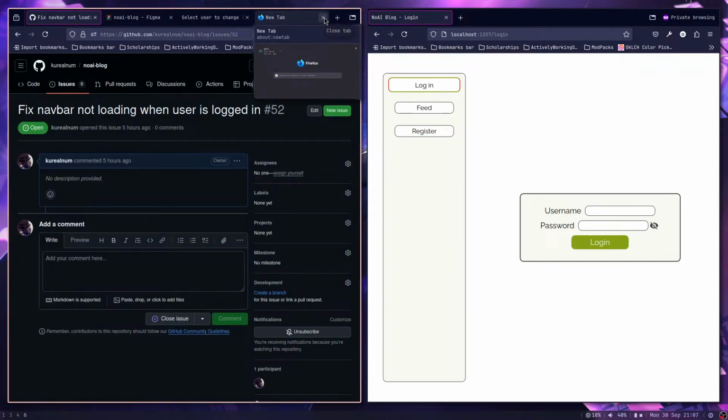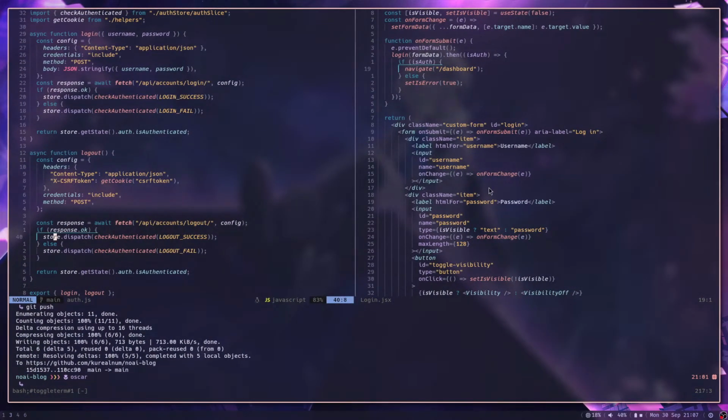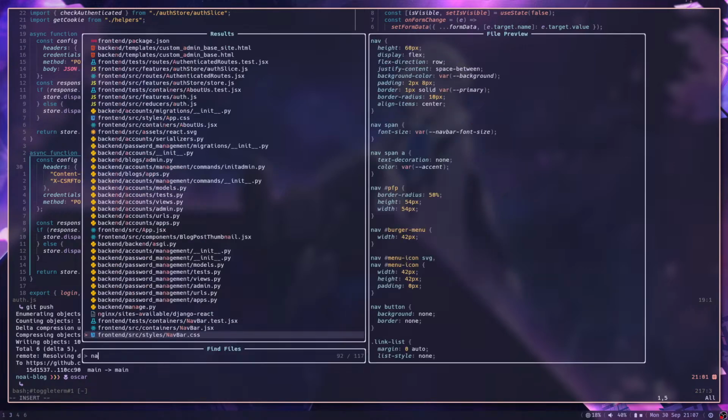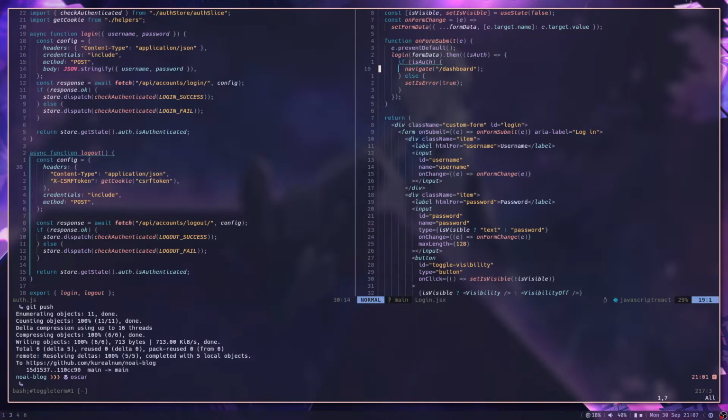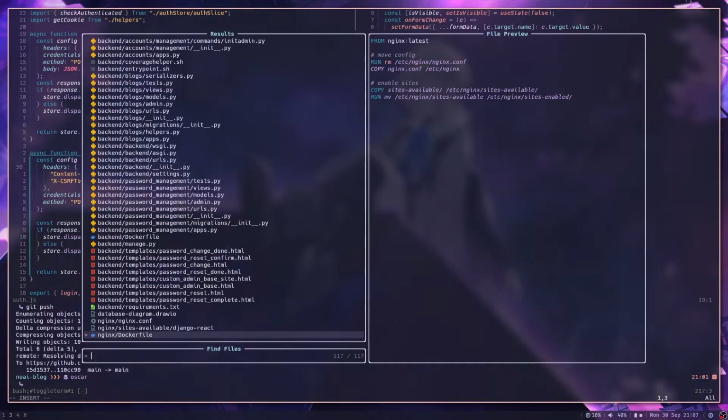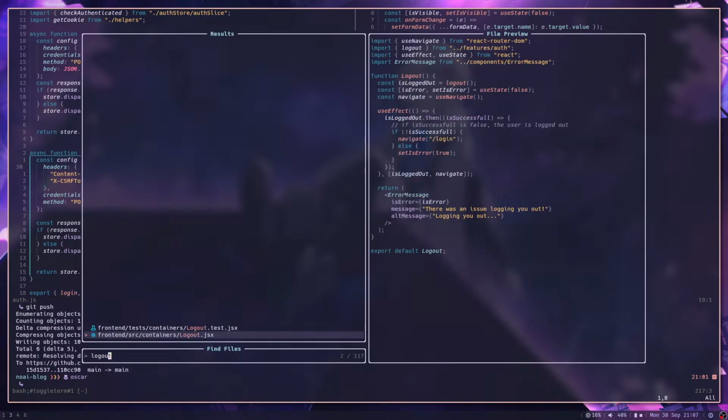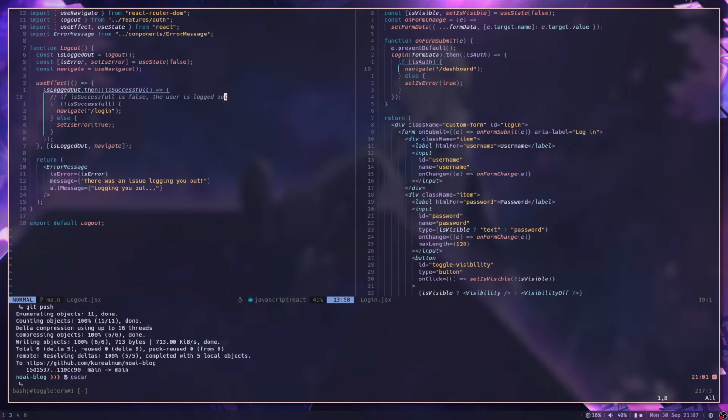Okay, so why isn't it? Let me take a look at the navbar itself. And hold on, let me compare login and logout once more, just in case there's anything that I'm missing. But I don't think there is. Oh, hold on. There is one thing here.